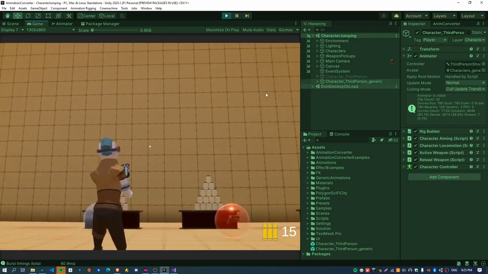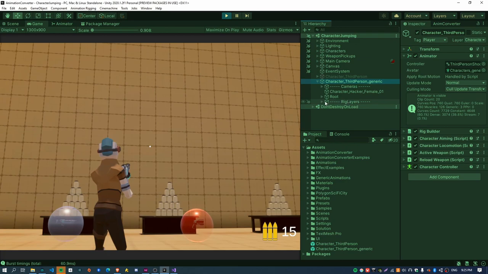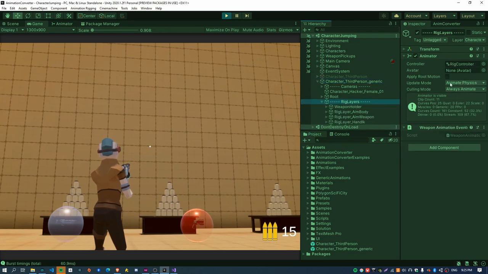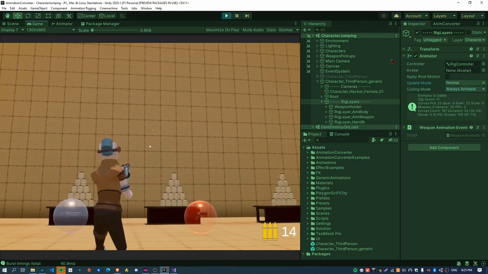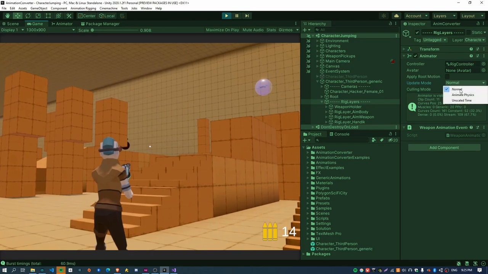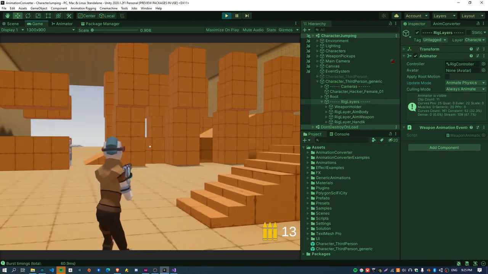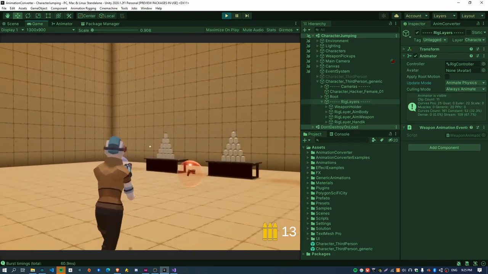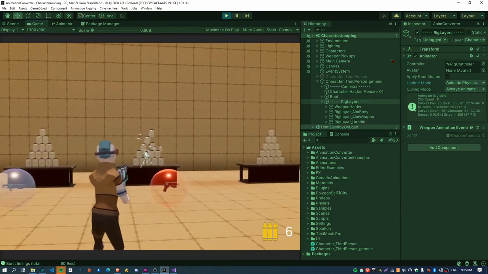One thing I had to do, which I think I may have done before I started this video, was on the inner animator for the weapons, I had to change it from normal to animate physics. Although in this case it seems to be fine. I don't know. I'm forever changing this around. It seems to work sometimes, it doesn't others.